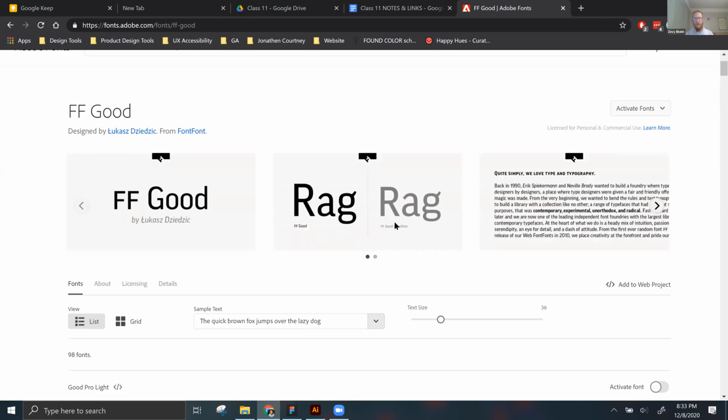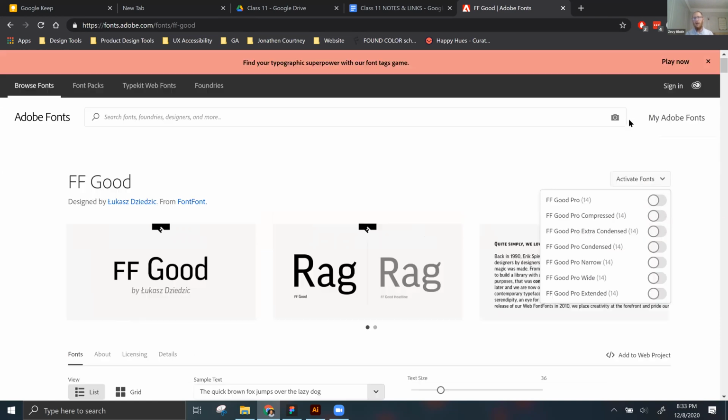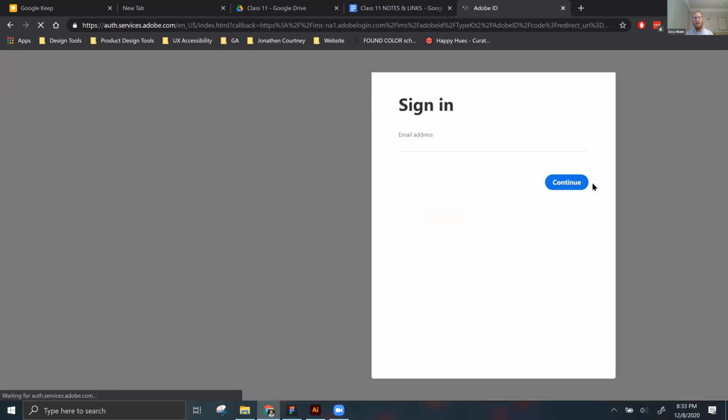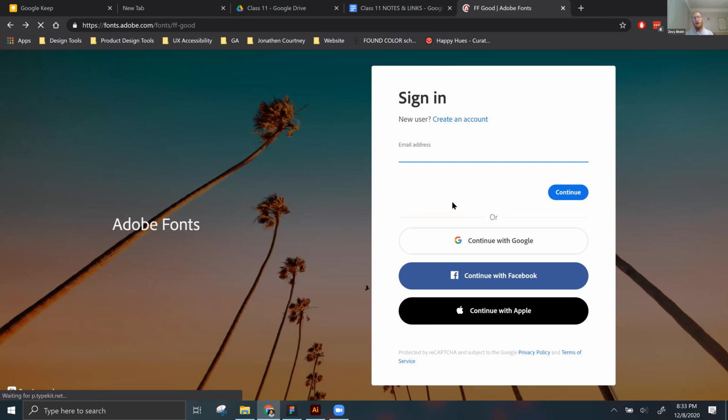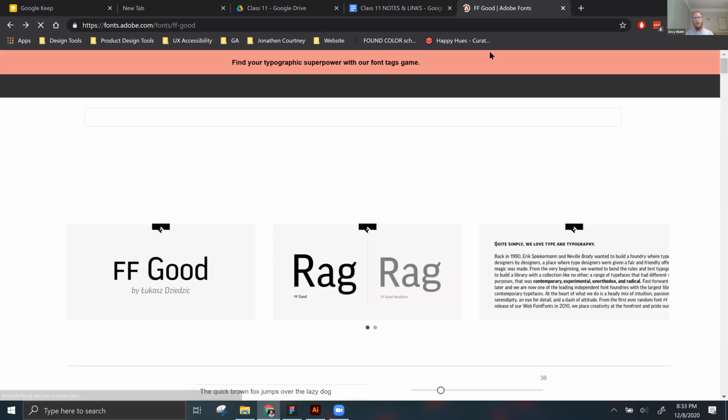And there are a lot of typefaces here. I'm going to download all of them. Just go to the toggles over here. You can see that I'm not signed in, and that's why it's asking me to sign in. If I was signed in, all I had to do was press these, and it would automatically connect to my Illustrator.